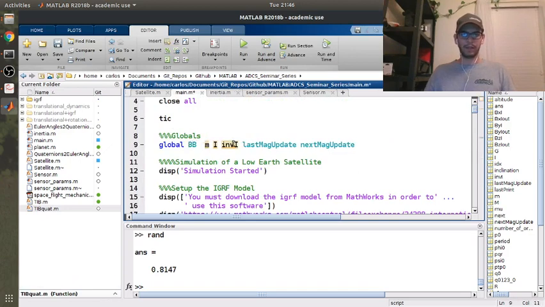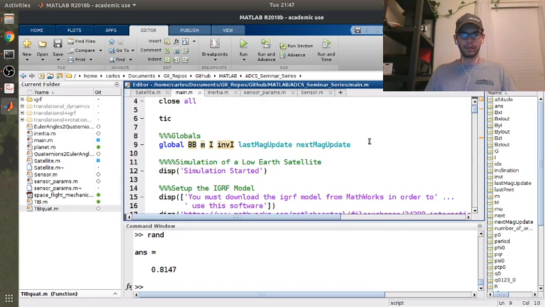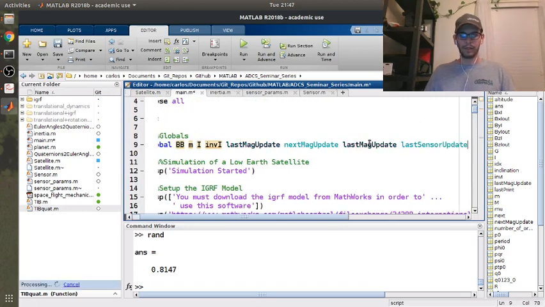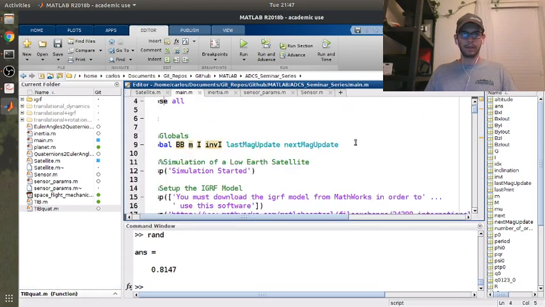And then that means I also need to make what? I think I need to make these globals over here, don't I? I already did that. Oh, but I didn't do the last sensor update. Last sensor update, next sensor update. So let's get last sensor update.